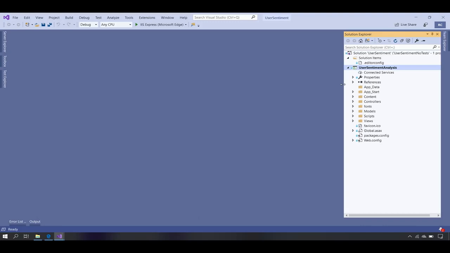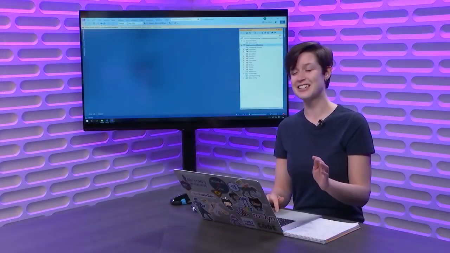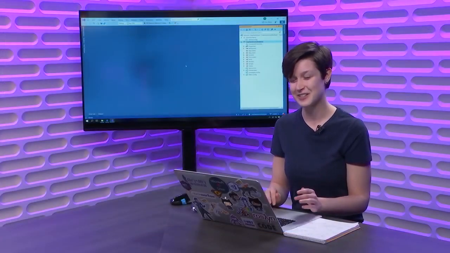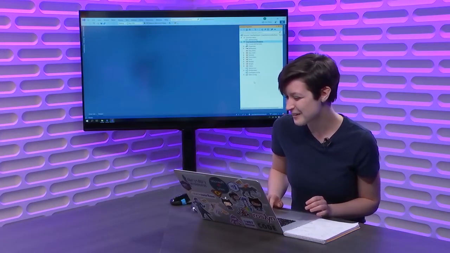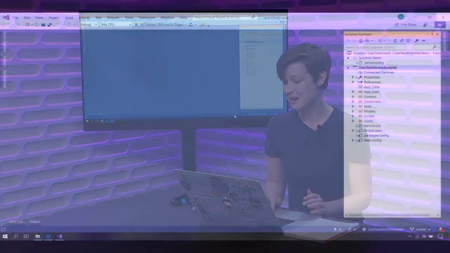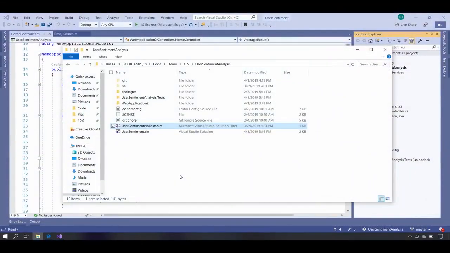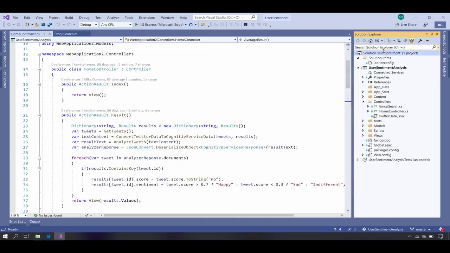So that is a huge deal for enterprises with hundreds, maybe even thousands of projects in one solution. We're not here to judge your architecture decisions for sure. So it's a great way to open code really quickly. Really excited about solution filters.